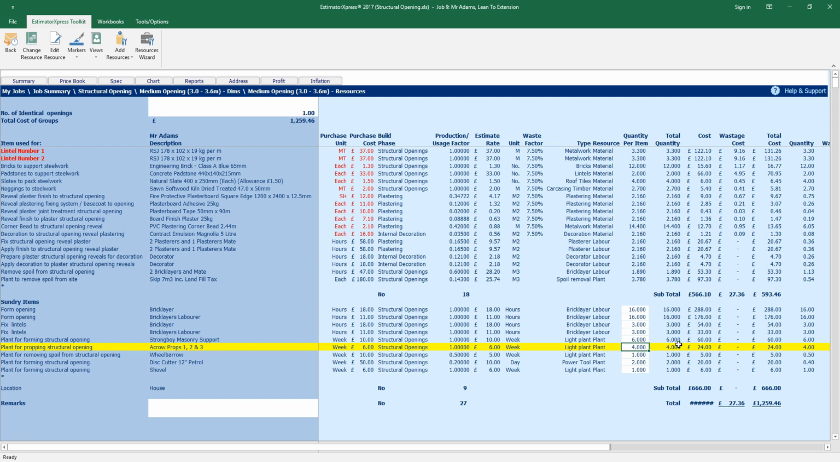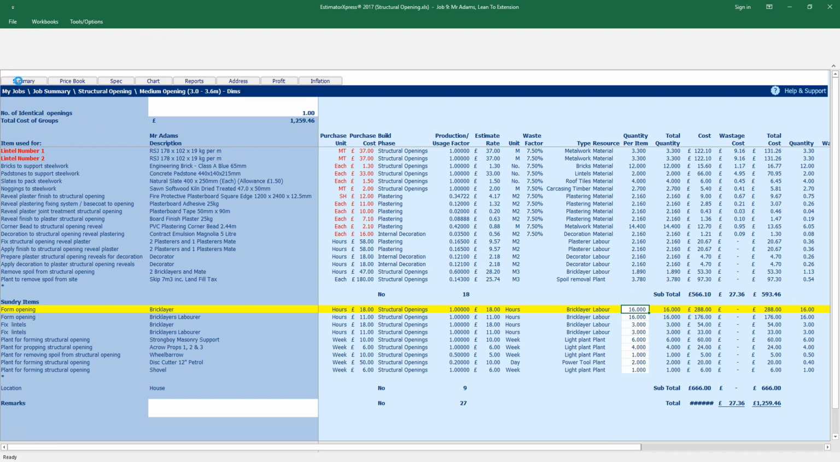So the main thing to remember is that openings, doors and windows, they all have two sections. The top half of the screen, there are calculated resources, and on the bottom half of the screen we've got the sundry resources, which you can tweak because the quantity per item column here is white, so you can adapt those figures to suit your job. Let's go back to the Summary tab. Click Summary.